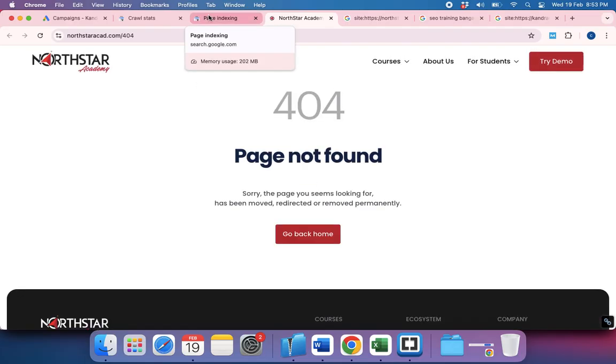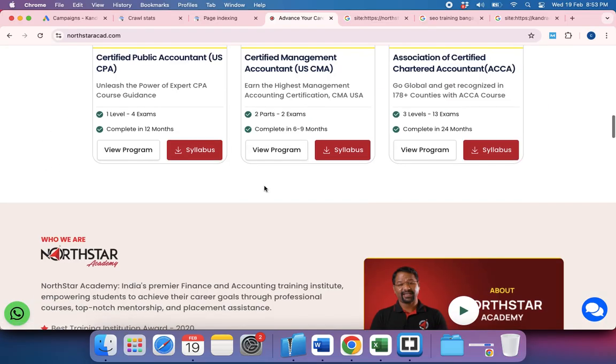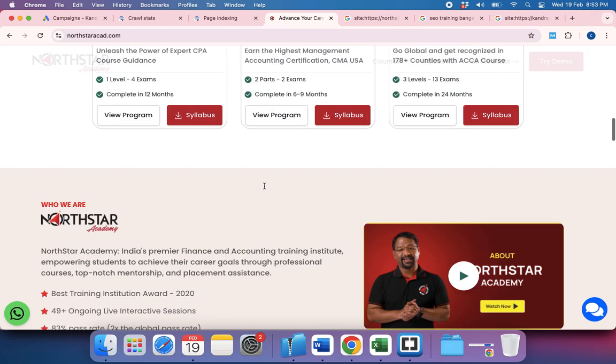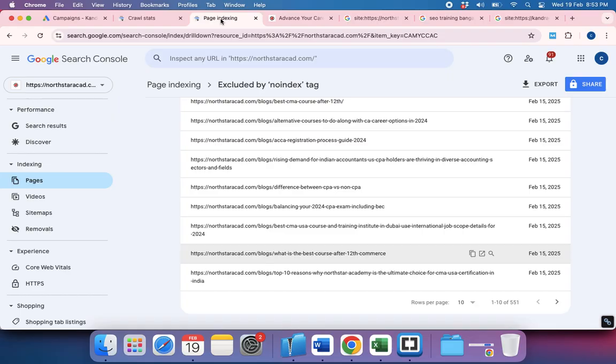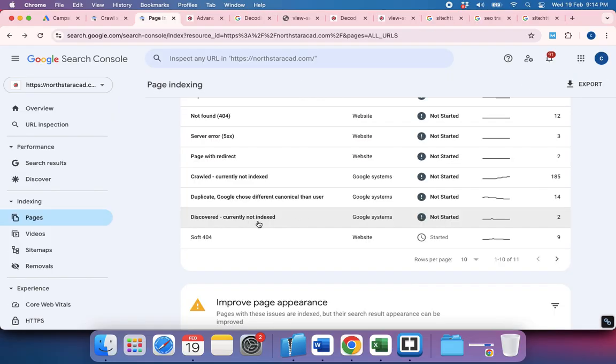See, it's showing 404. They have deleted them also. So something went wrong with their URLs. So for people working on the discovered currently not indexed issue, it will go away with this. Understood, everybody?